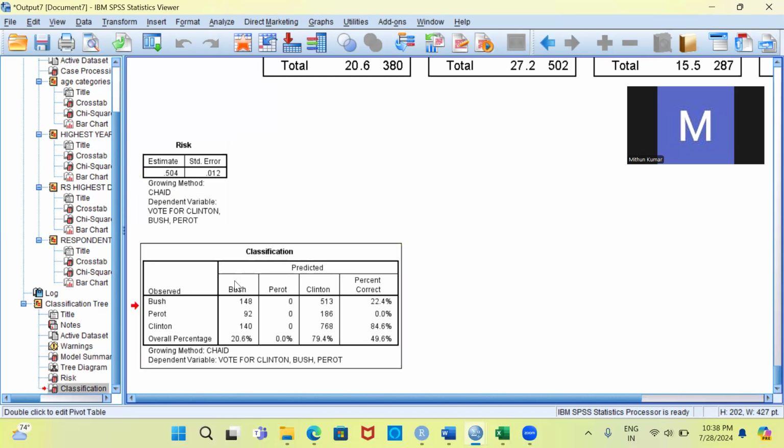Let's now look at the output of the classification table. This is also called a confusion matrix. Along the row, you can see the observed category, and along the column, you can see the predicted category. Predicted by whom? Predicted by the decision tree model that we have built just now.